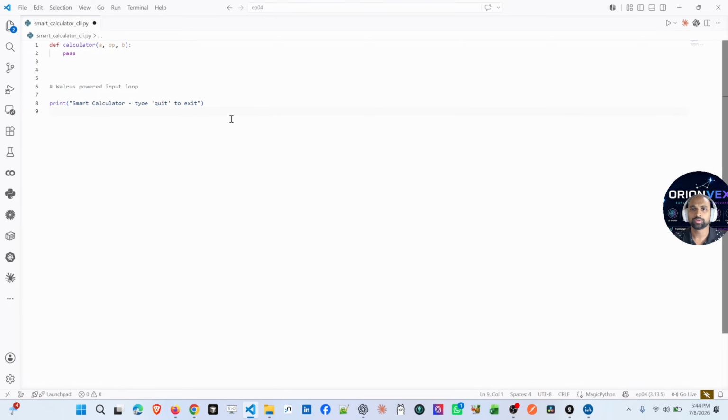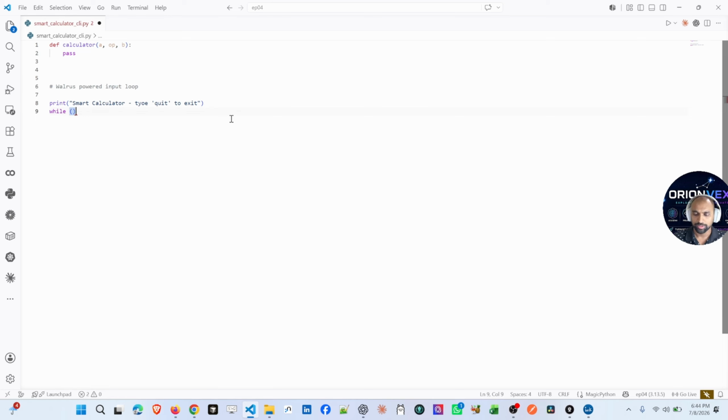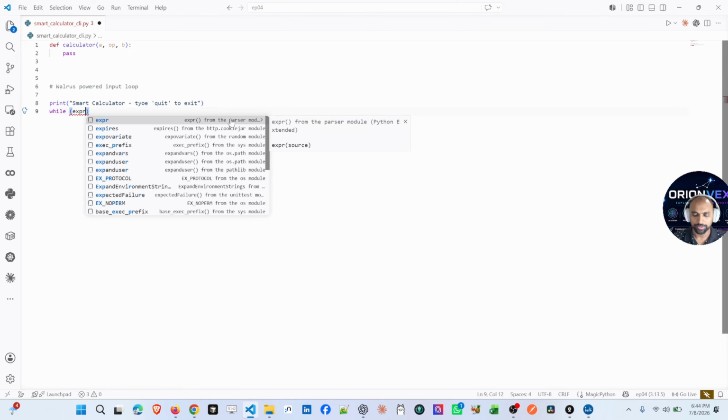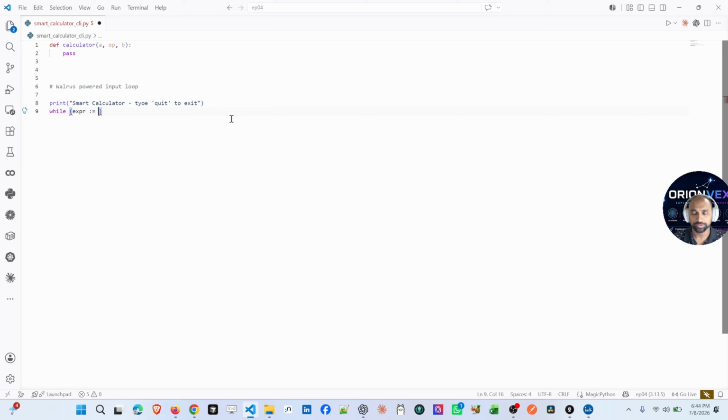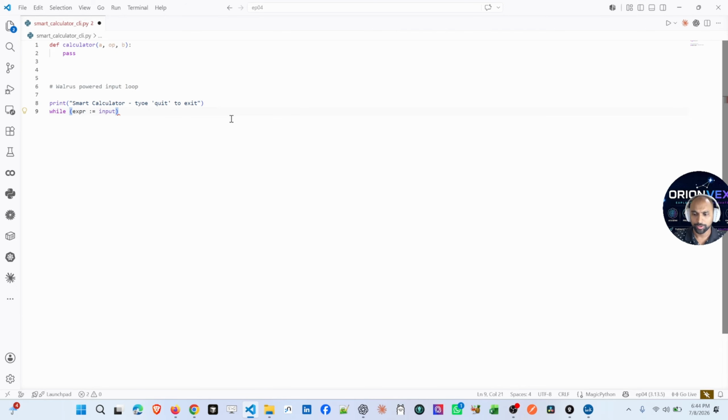Now I'm going to write a while loop. If it is not quit, then what we have to do? While we have given some expression, expr walrus operator equal to input. What is the input? We are asking to add some input. Okay, this is the input. We are getting some input. We are checking it is not equal to quit.